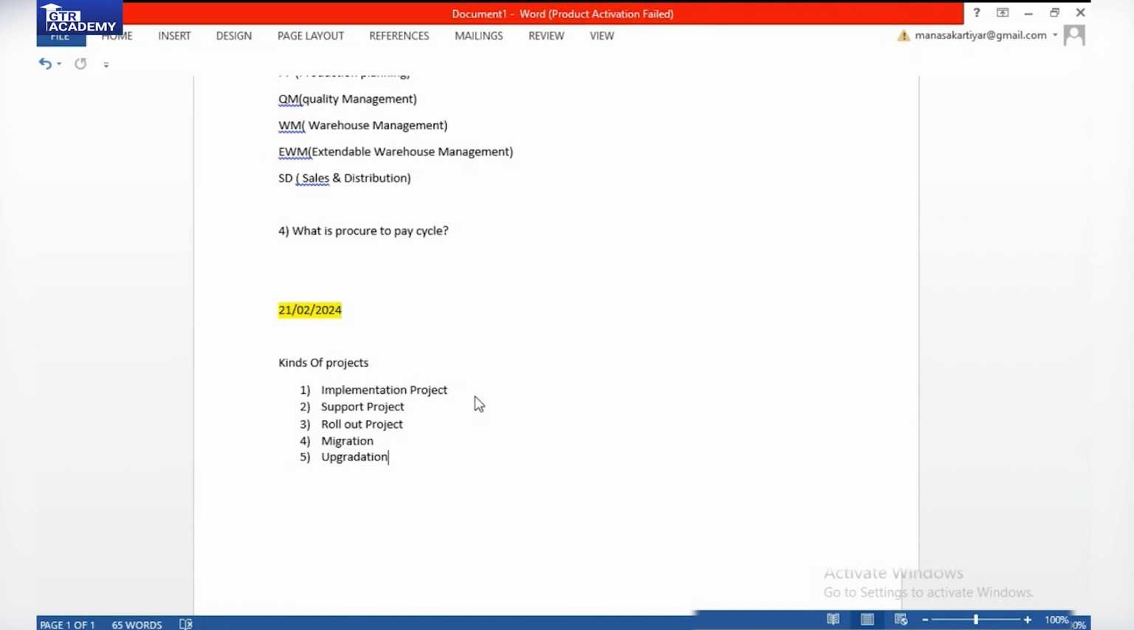In the implementation project, you will also get different phases, like the project preparation phase, the business blueprint phase, and the realization phase. In the different phases, different requirements are there. This is if you are getting the implementation project.